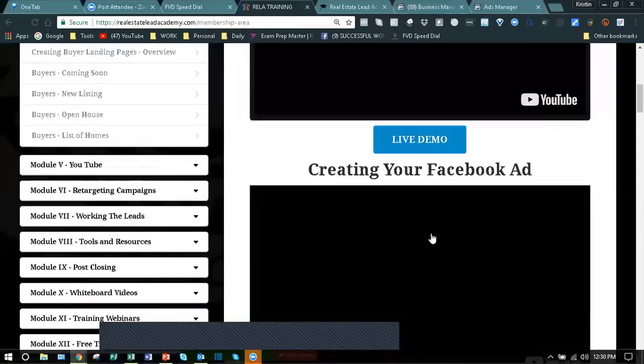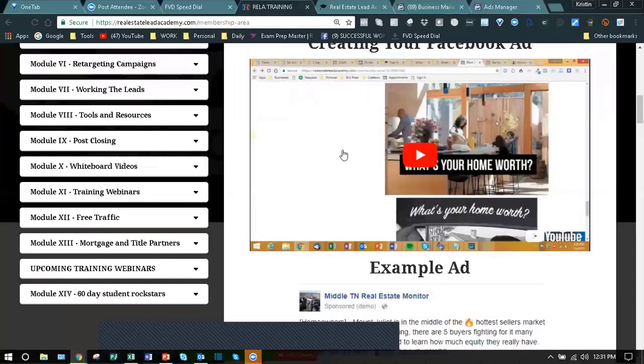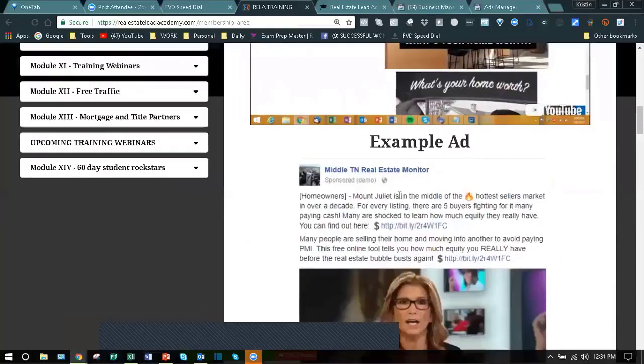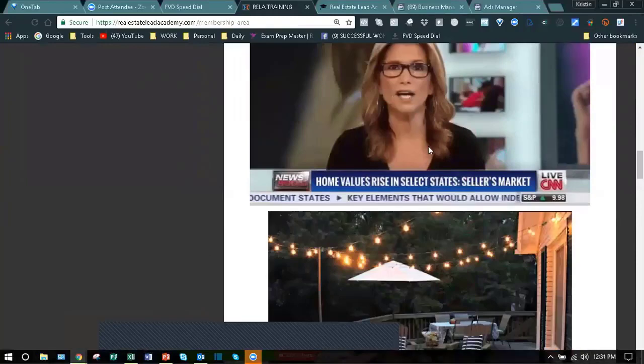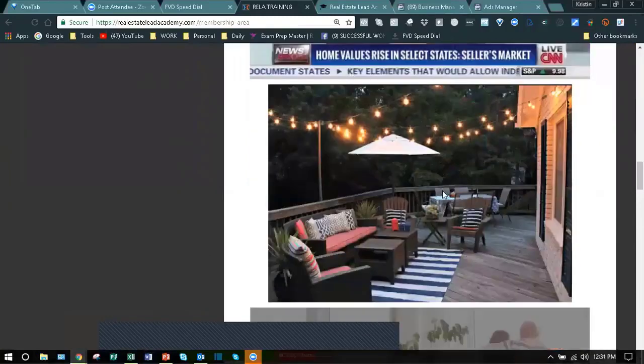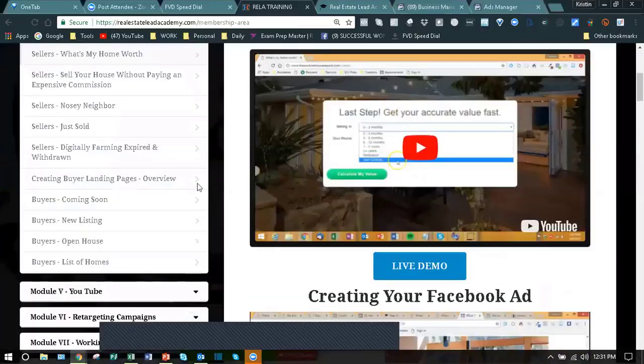And then the second video on this page is a step-by-step example of how to create the ad inside of Facebook. And she used the example that we gave her here of the ad copy. She most likely chose one of these images, and then she was off and running.